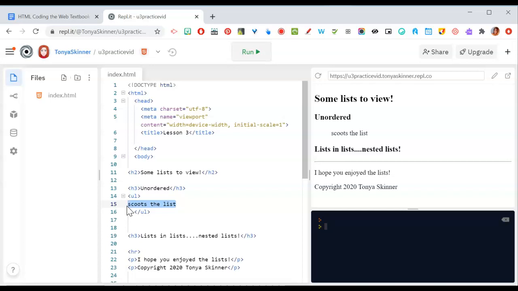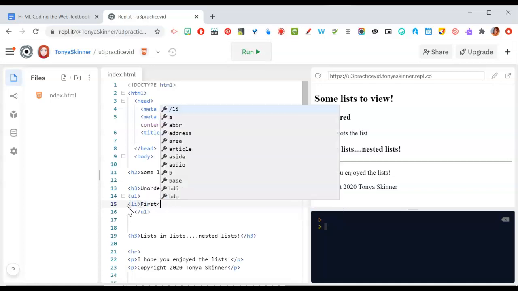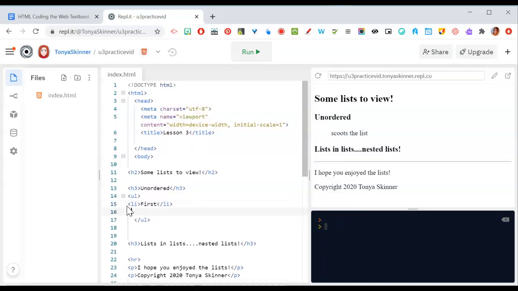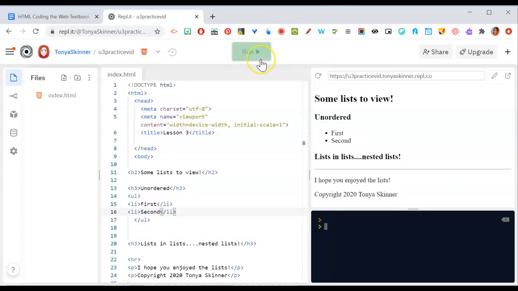Each bullet in a list is called a list item, or an LI. So we have the first LI, and then we have the second LI. And those have opening and closing for each line. So that's an unordered list.